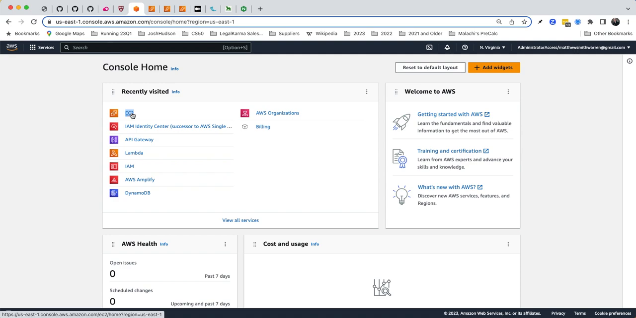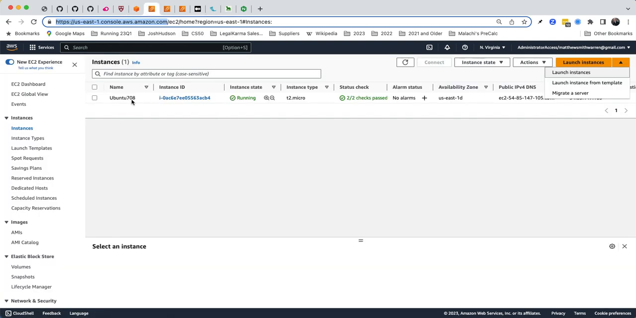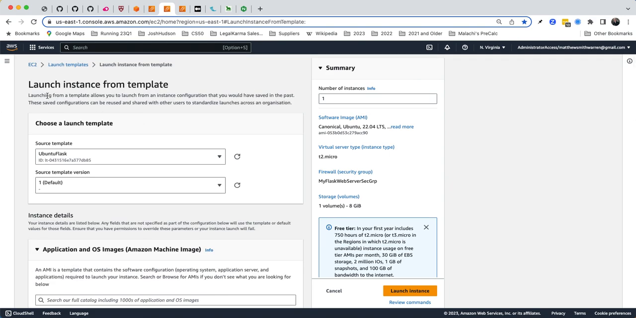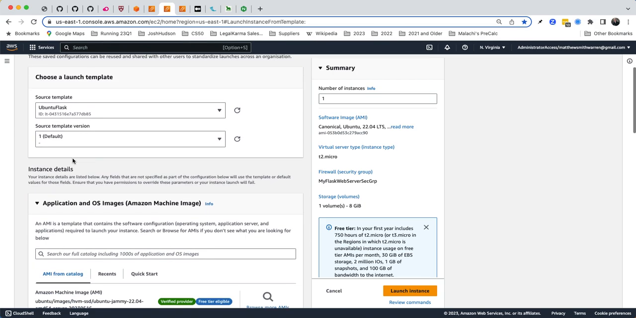Use that free tier. You can set up an EC2. This is my current one right now, using, again, Ubuntu. And I probably started and stopped, terminated a bunch of templates or a bunch of instances, so I recommend a template.